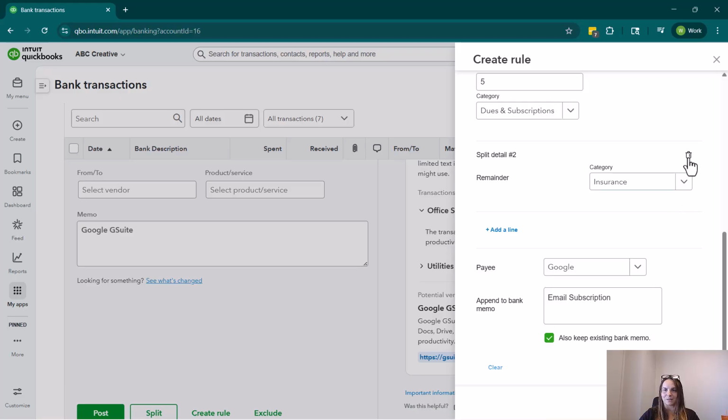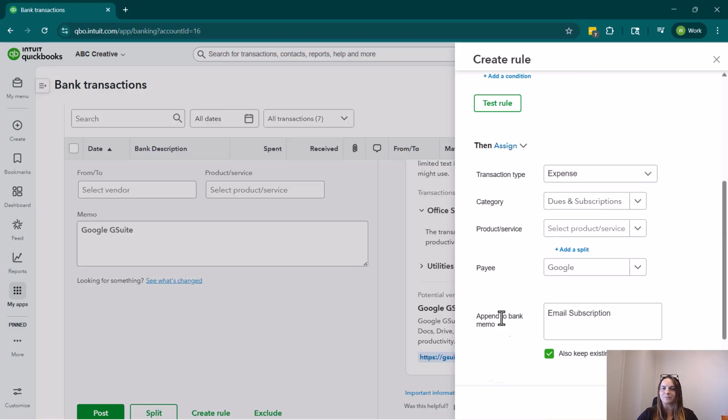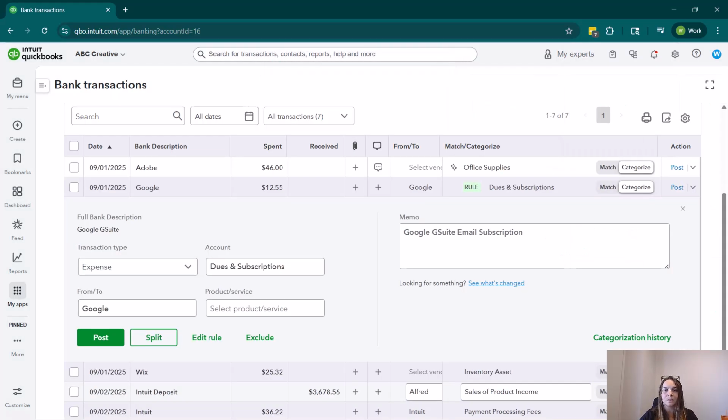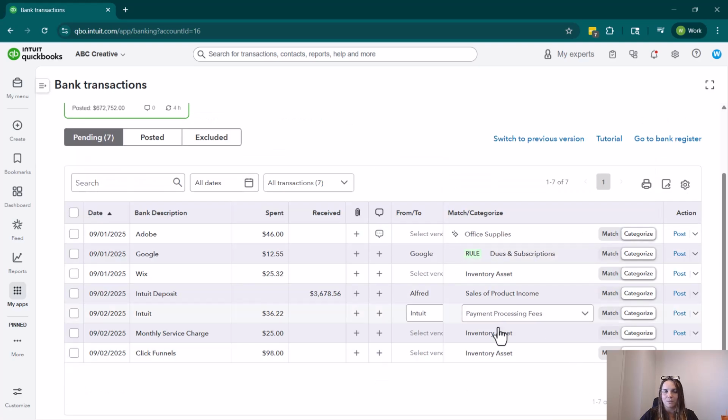Obviously, that's not realistic for this particular transaction, so I'm going to delete those lines, delete the split, and then I am going to save this. Now, let me fold this up.